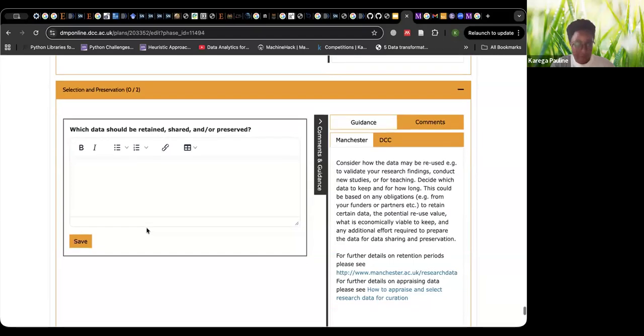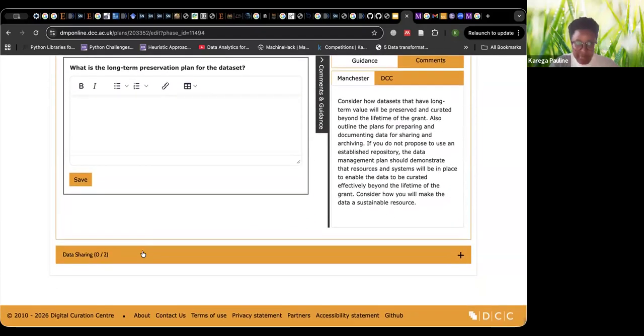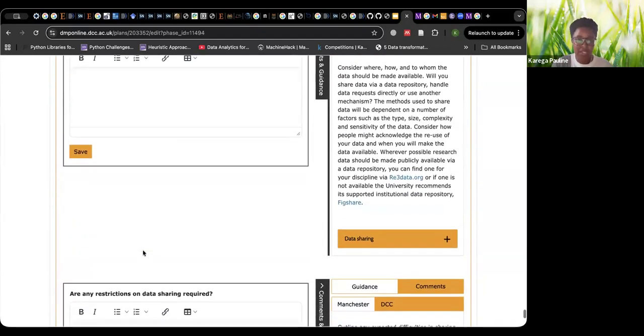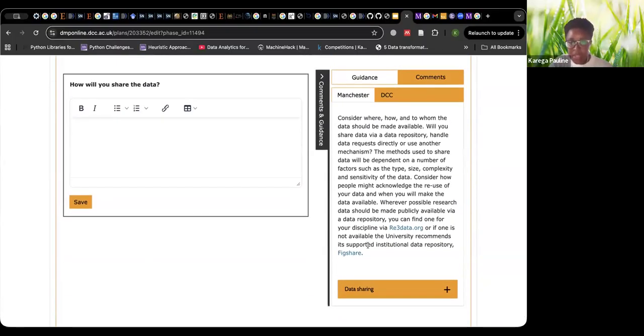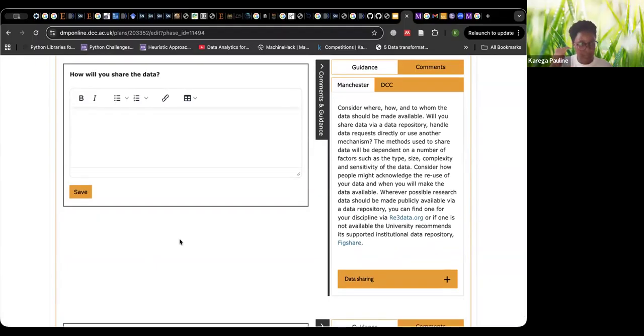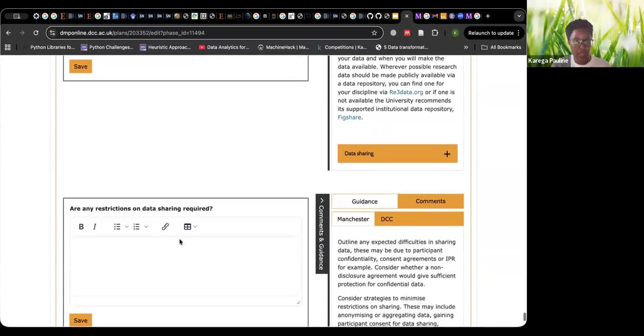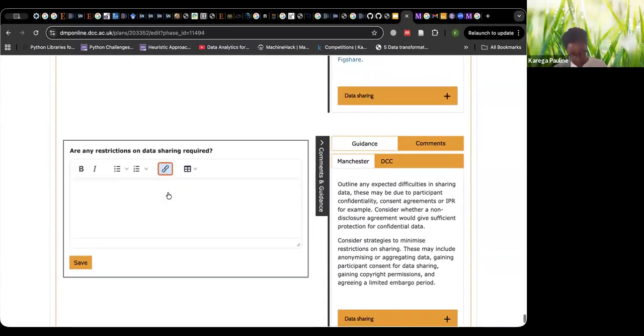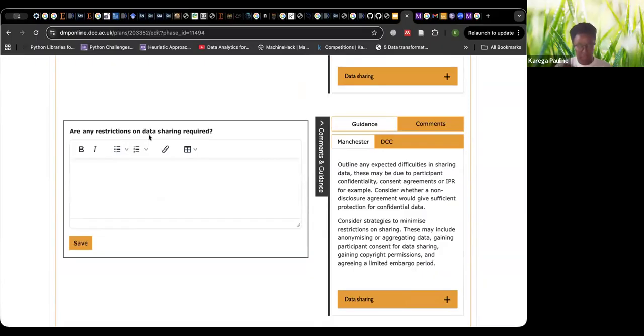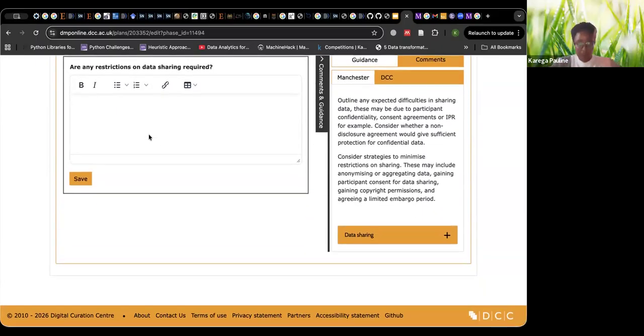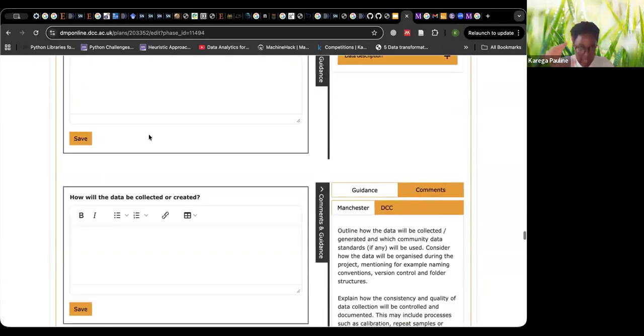And then data sharing. How will you share your data? Will you do it through the open platforms that we have, like Figshare and Zenodo? Are they linked to your institution in any way? What type of things do you have to put in place so that you're able to share your data? Any restrictions? Yeah, that was a very quick walkthrough of the entire thing.